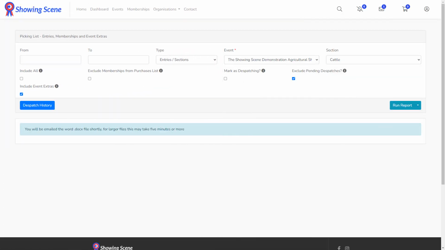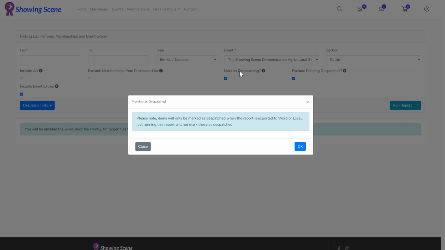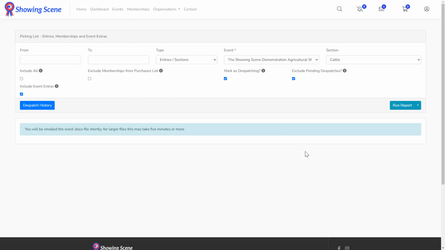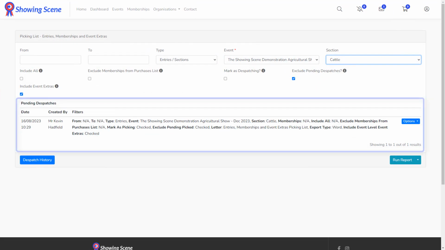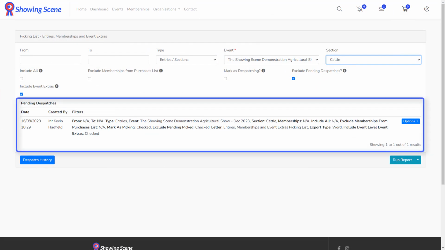When you pull the picking list report and you intend to post or complete your picking list, tick the option, Mark as Dispatching. You will be warned that items will only be marked as dispatching when the report is exported to Word or Excel. Just running this report will not mark these as dispatching. When you export the picking list to either Excel or Word, they will be included in the Pending Dispatches table.